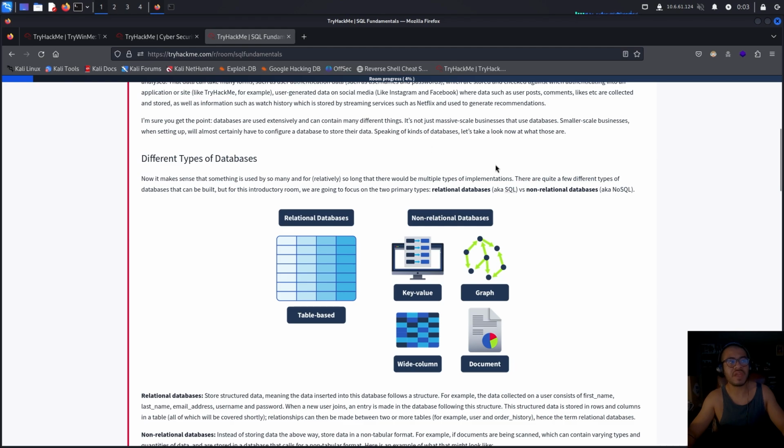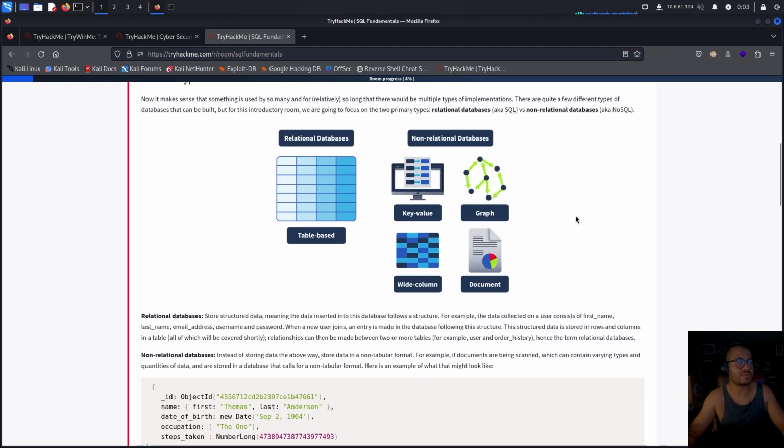Databases are used extensively and can contain many different things. It's not just massive scale business that uses databases. Smaller scale businesses, when setting up, will almost certainly have to configure a database to store their data. Speaking of kinds of databases, let's take a look now at what those are.